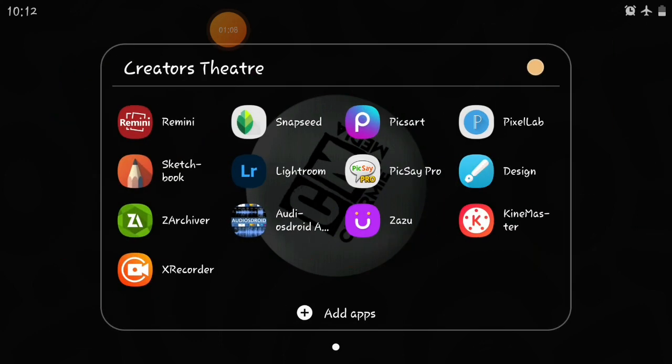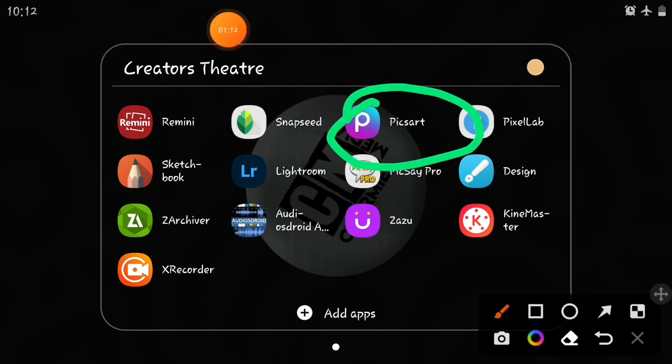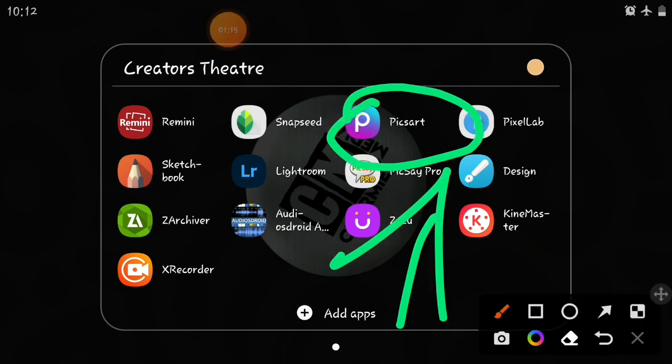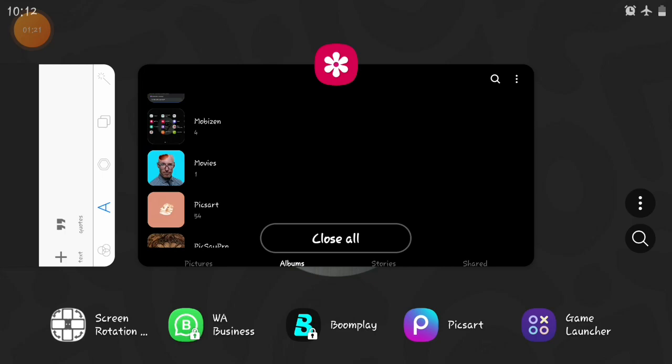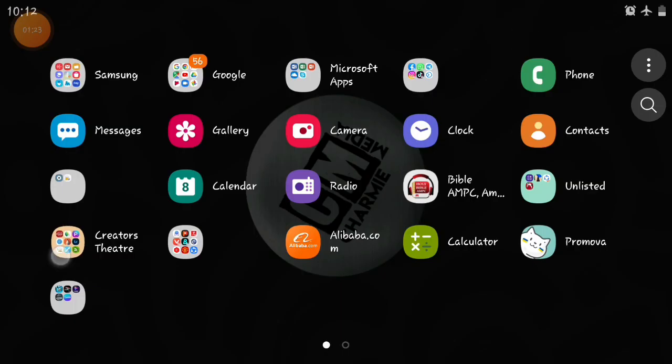So let's open Pixellab. So Pixellab is the application that we're going to be opening. Here is Picsart. So Picsart, let's open Picsart. Sorry, I'm going to clear this and I'm going to come back again. Picsart. You can download this on Google Play Store or App Store.